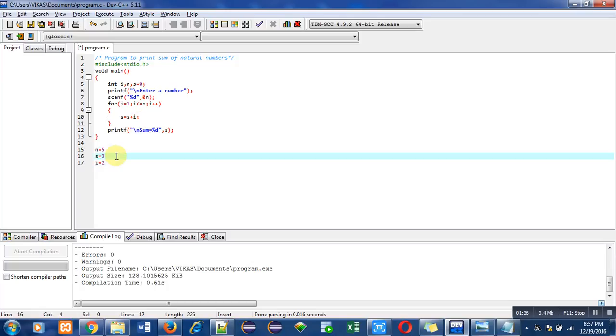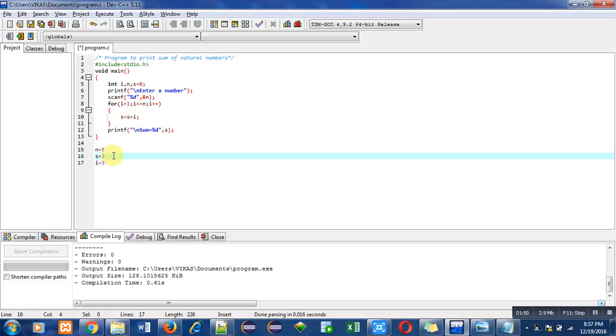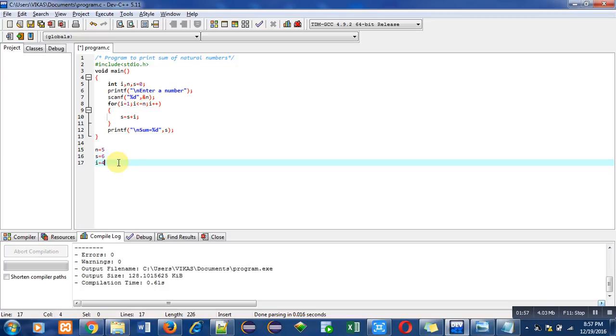Then this i plus plus will take place. So i becomes 3. Then the condition will be checked, 3 less than or equal to 5, it is true. Then s plus i, 3 plus 3, because s is 3 and i is 3. So the current value of s will be 6. Then i plus plus will take place. So i becomes 4. The condition is again true. Then s plus i, s is 6 and i is 4. So s will now contain 10.